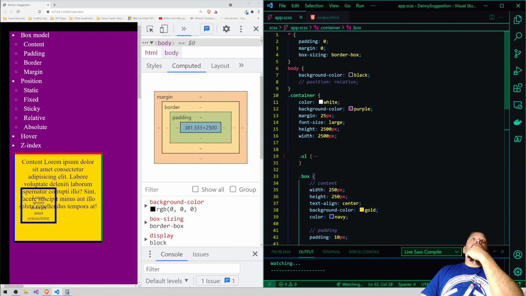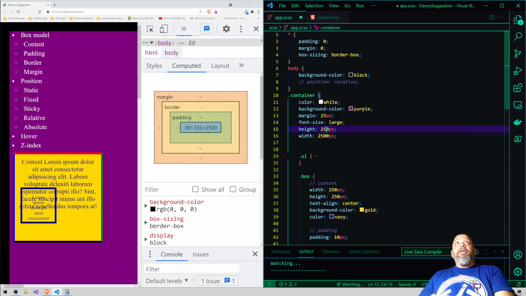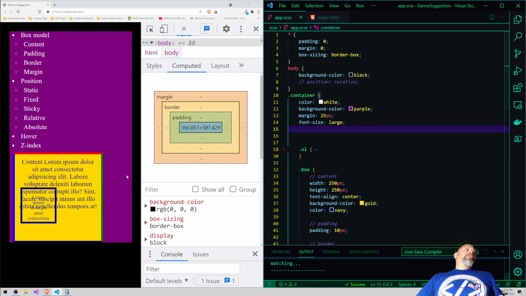All right, this is too far out, so let's just delete that. Let's just delete all that. So it works. That's how it works. You see, that's how absolute works from its relative side.